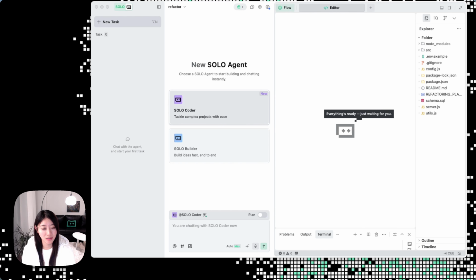refactor the code base. But sometimes people will feel scared because you don't want to mess up a lot of things. You have a lot of code, and there are a lot of dependencies in the code base right now. So this is a good time for us to use Solo Coder to refactor the code base. So in this case, let's go through and see how Solo Coder will ace this project.